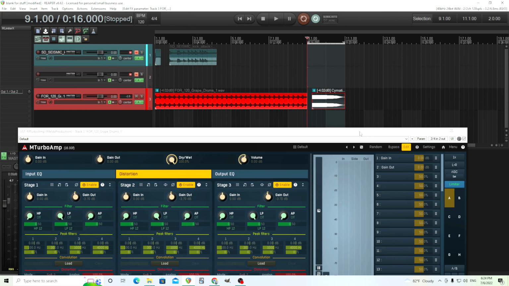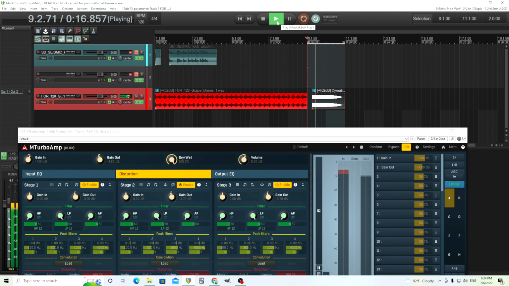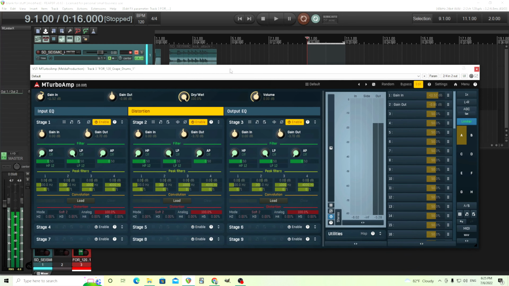Now that should be really noticeable, especially on small speakers. But of course, we can do the same thing with the gain out. We can bring this down and then bring this up. So now we're getting this kind of modern sound where you're getting lots of distortion on your 808. So this is an easy way to do that without getting too far out of control.